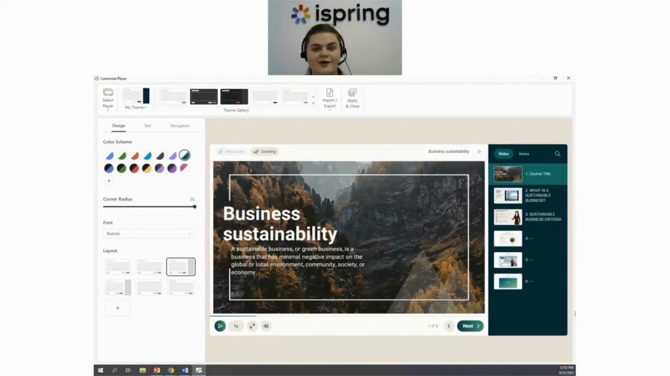Also, right now we have the option for playback speed. There users can select on which speed they would like to take the course. Okay, so I will save it for now as it is. Click apply and close to go back.